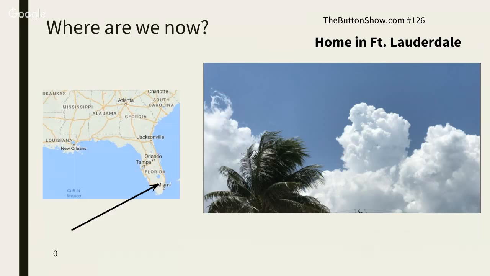All right, Chris, where are we now? We're home for a whole week before we have to take off again. But we are in Fort Lauderdale, Florida. And this is our home studio. Nothing else going on. I like it.